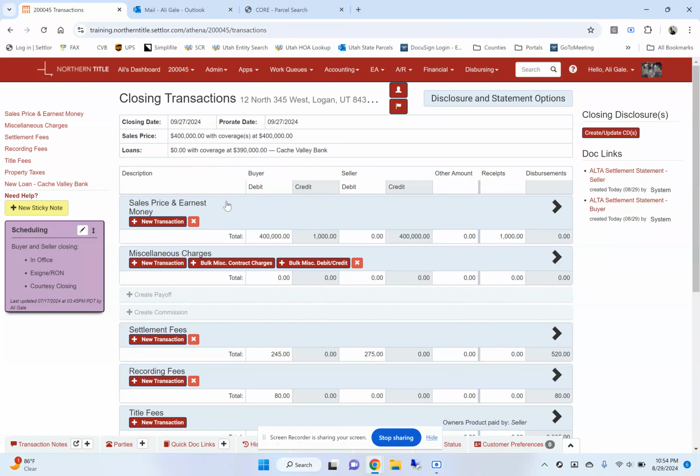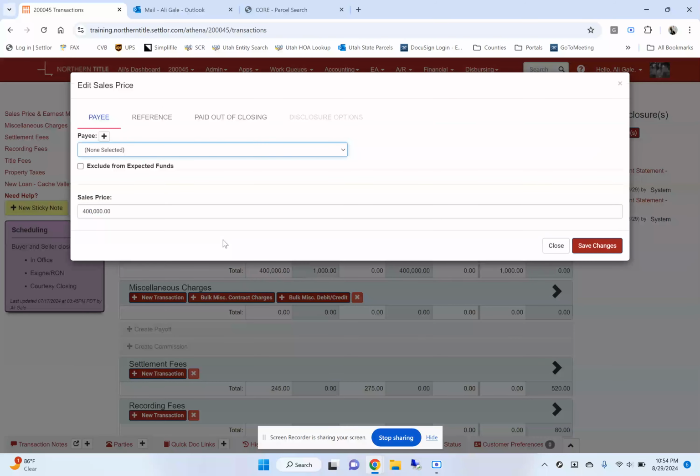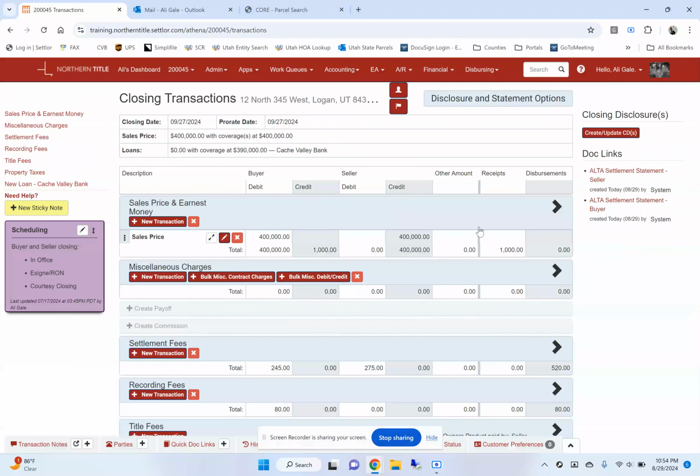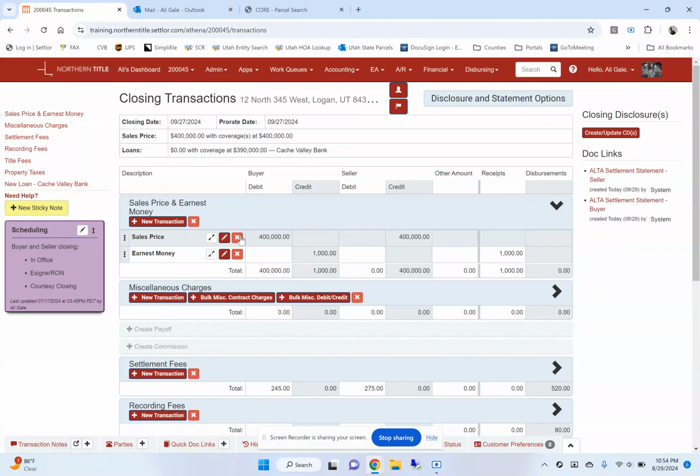We have sales price and earnest money. I can click here, anywhere on this line on the arrow to drop it down, and it has sales price and earnest money. So I would just hit the pencil if I needed to change it and type it in right there. Don't worry about the payee because that's going to pull from a specific place. But you can hit save, and that will be your sales price.